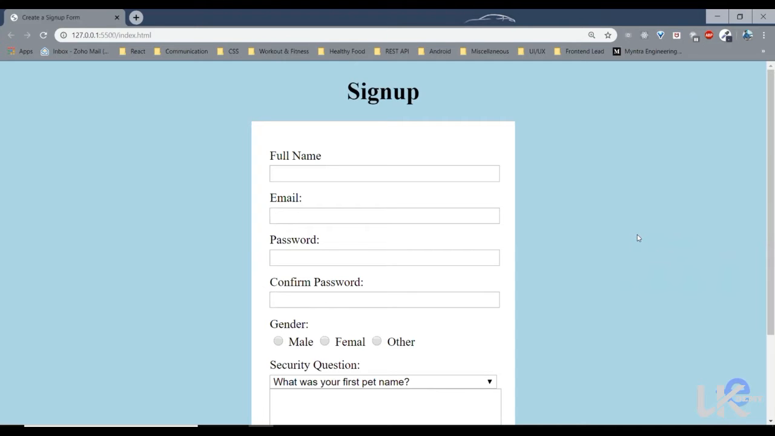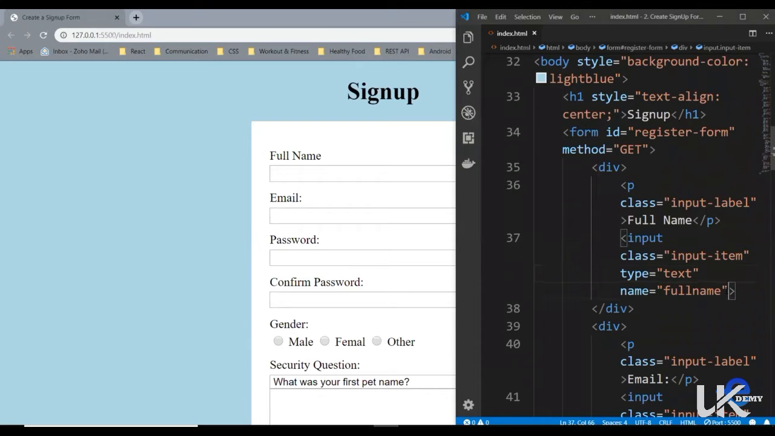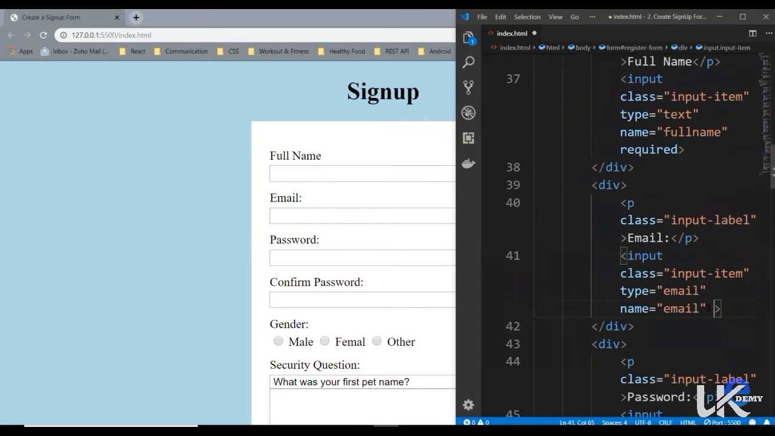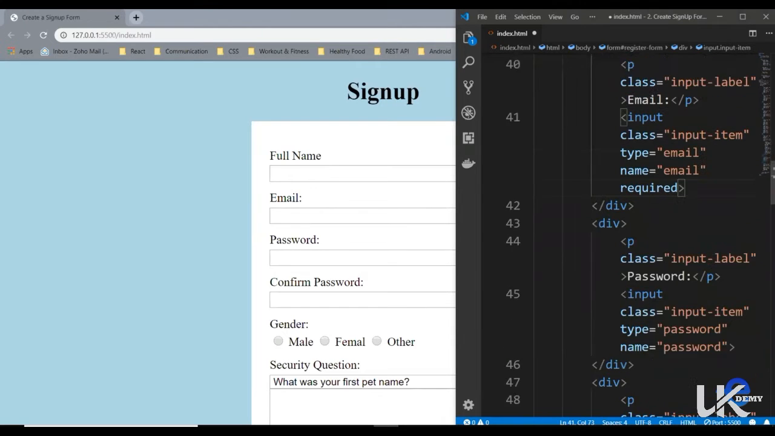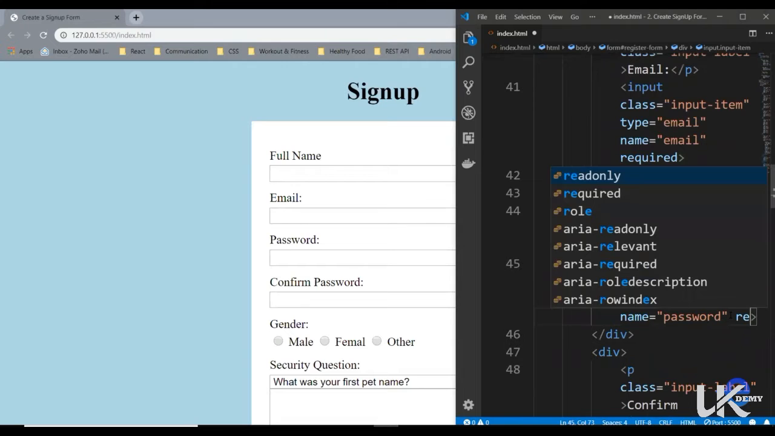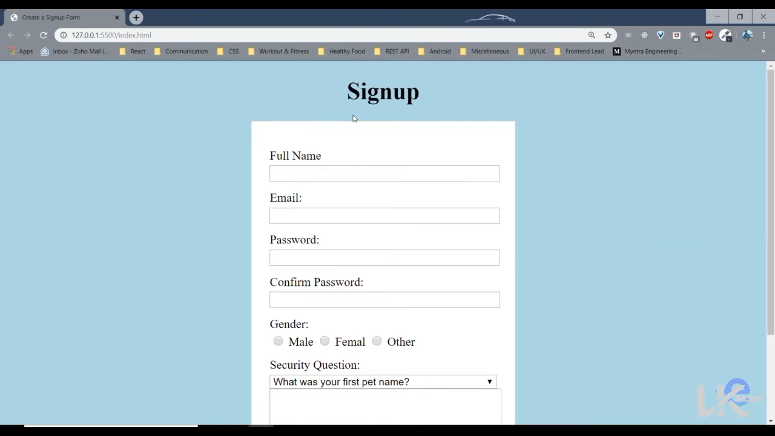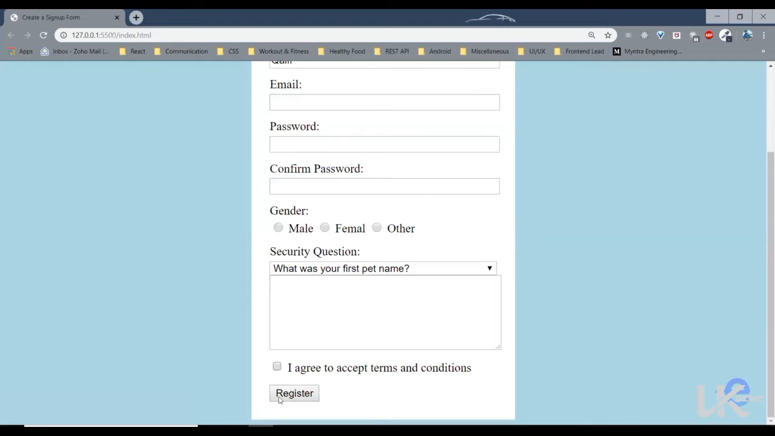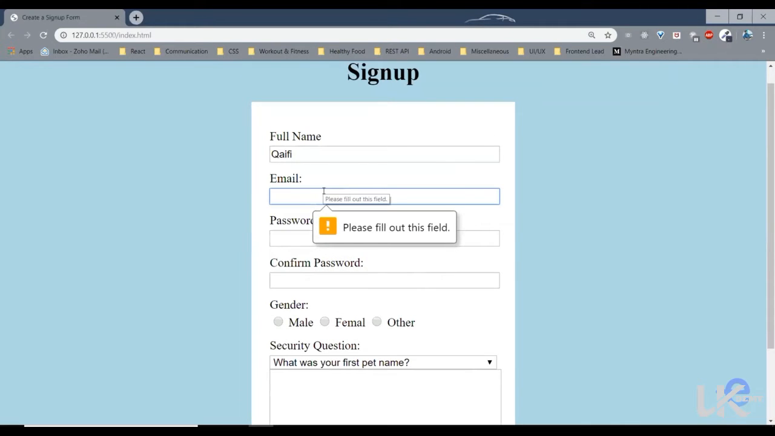Say for example, we want the full name, email, and password to be filled out before hitting that register button. So let's add that. We can just add this required attribute here. Similarly, let's add it for email and password. Let's save it. And now if I click on register, it shows me please fill out this field. When I fill this field and I hit register again, now it shows me to fill the email field.